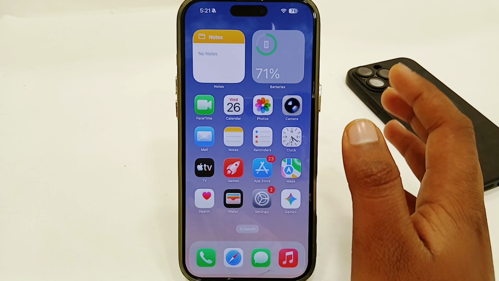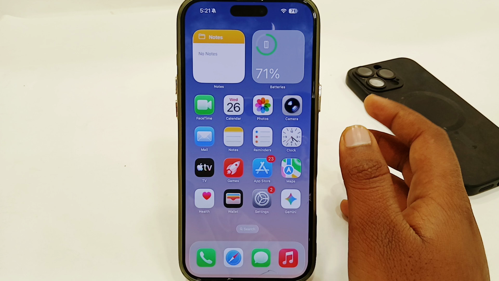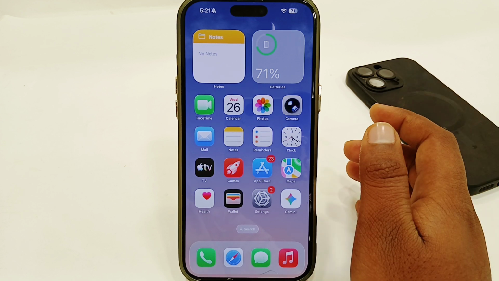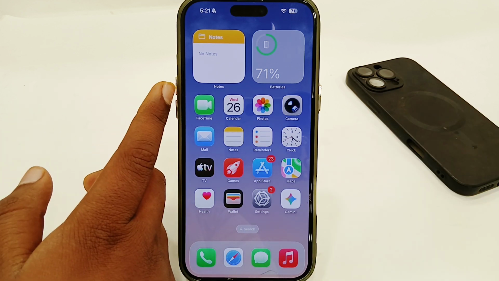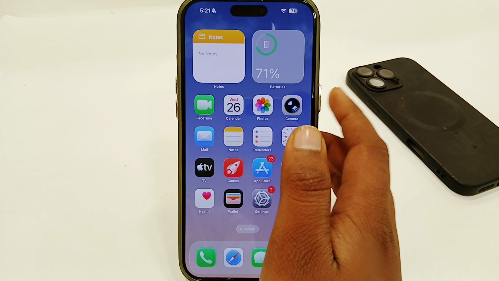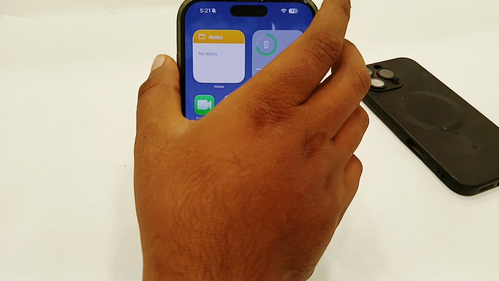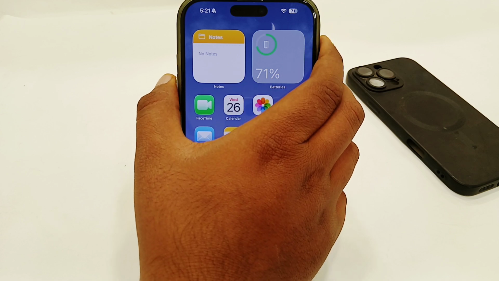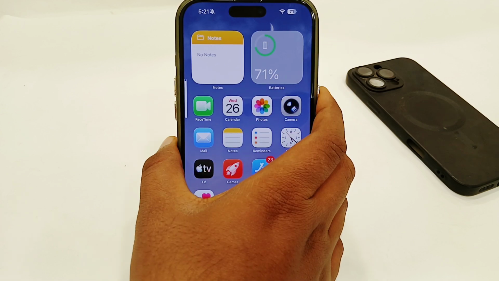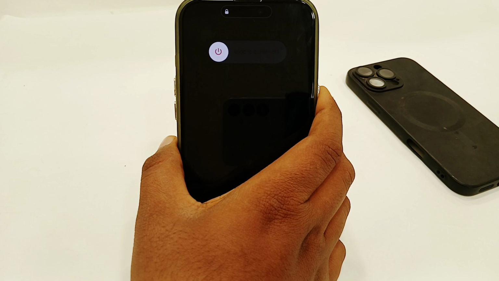If it's still not fixed, you can try to force restart your iPhone to fix minor glitches. Now to do that, you have to quickly press and release volume up, then volume down, then press and hold the power button and wait for your phone until the screen goes fully black.